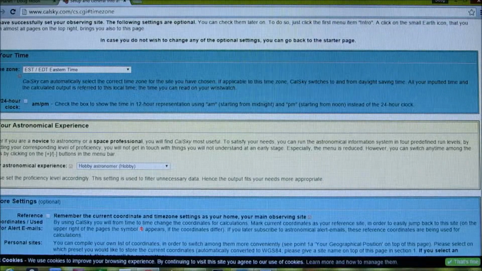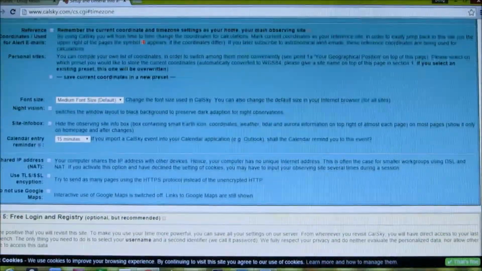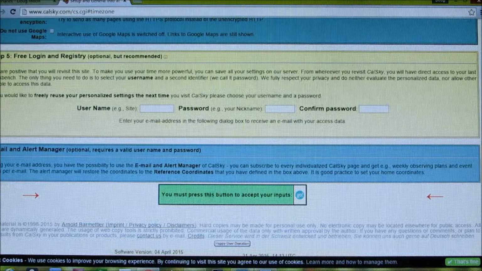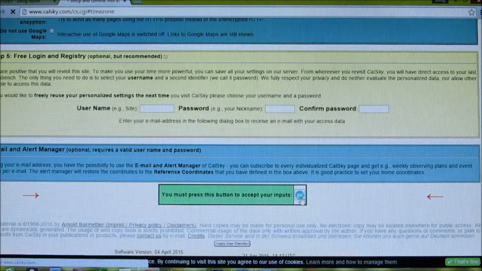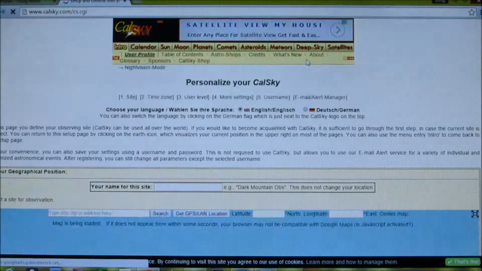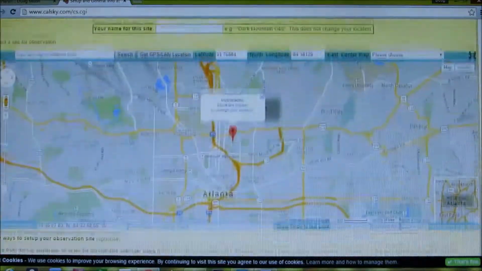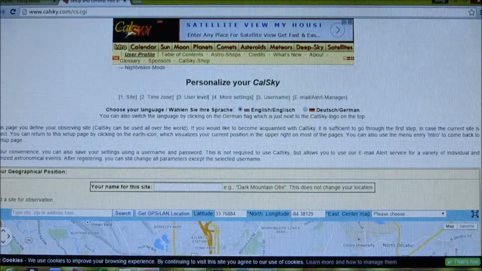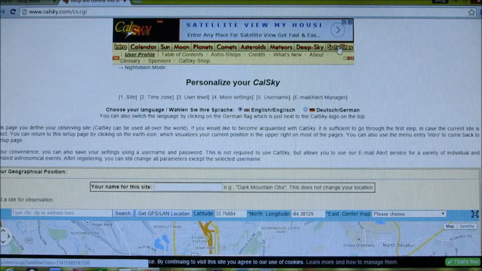It's going to come up with this. I could fill in things about it. You can look through it if you'd like. I don't worry about it too much. I just go down here to the bottom and press go. Now it has my site as being just north of downtown Atlanta, but for these purposes it works fine. Okay, now up here along all these things you have satellites.